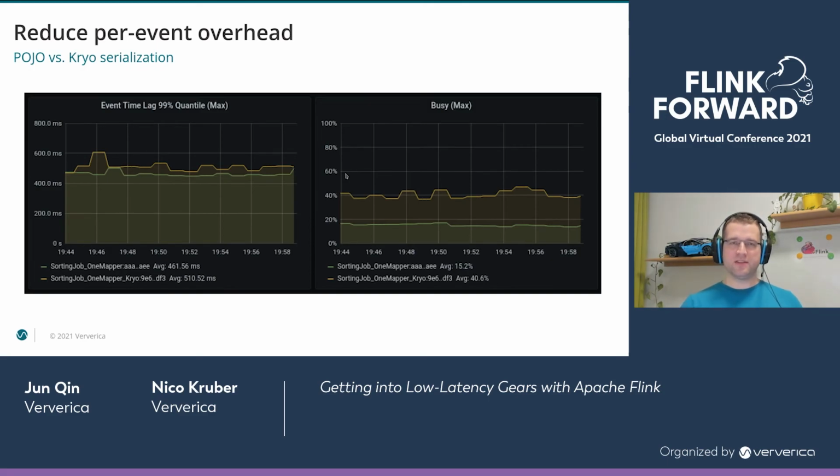Just to showcase this in a real scenario, the sorting job is applied here with two different versions of serialization. One is using the Kryo fallback, and that one is using 40% of the CPU already. And the other is using Flink's fast POJO serializer, which then only uses 15% of the CPU time. That reduction in the CPU time also improves your latency accordingly.